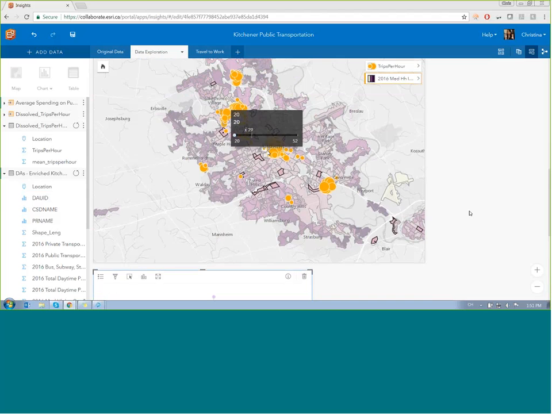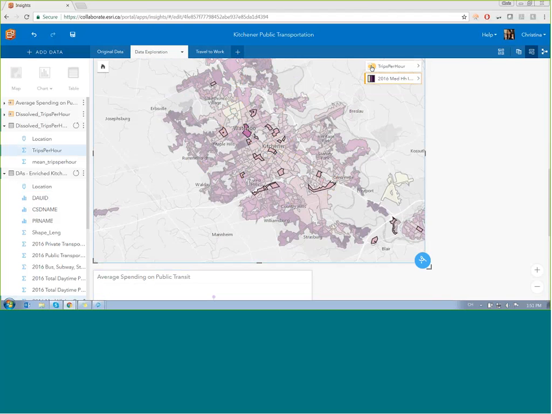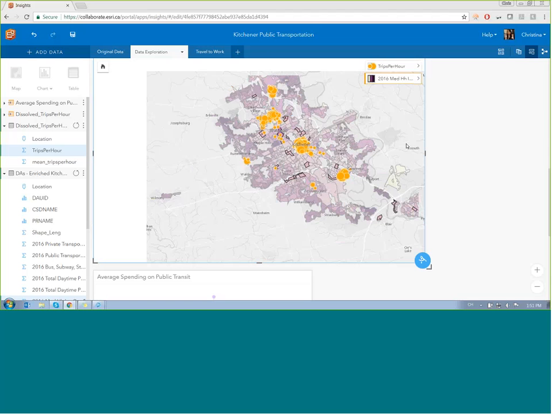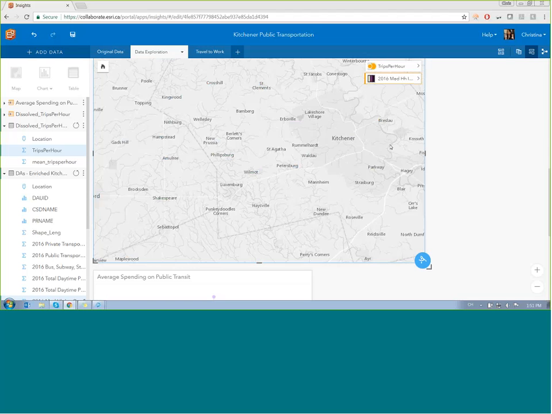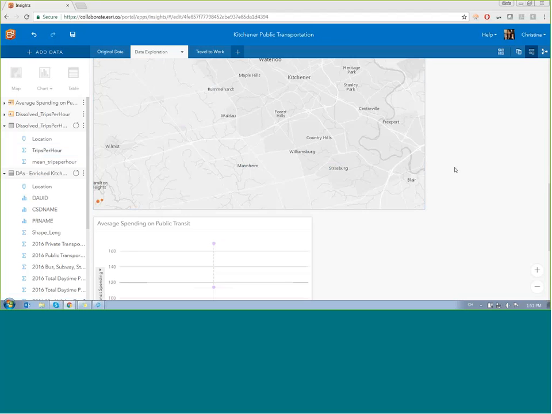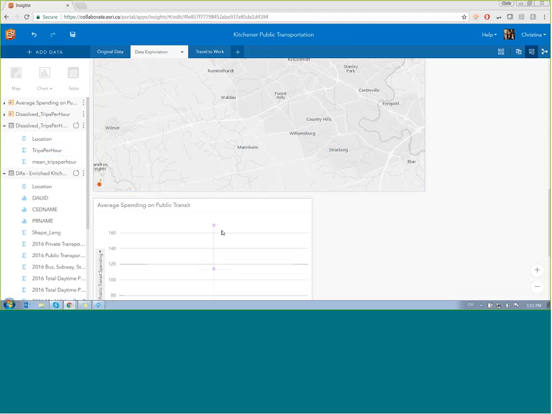We can see that although it doesn't completely overlay with our very accessible areas, it does have very good coverage. So the trips per hour, the very accessible areas, kind of overlap with the areas where people are spending a lot on public transit. So that's telling us something, right?